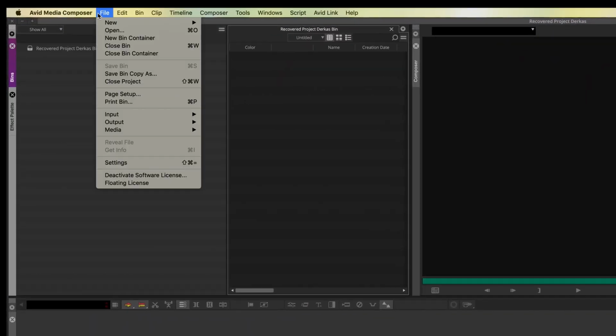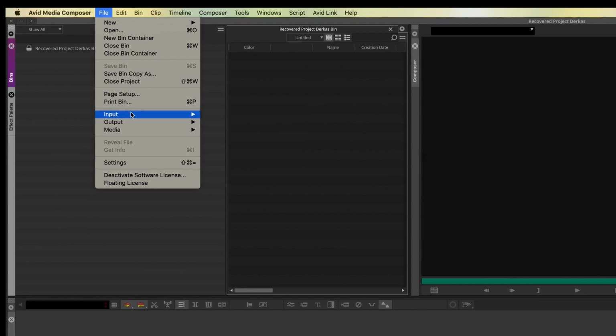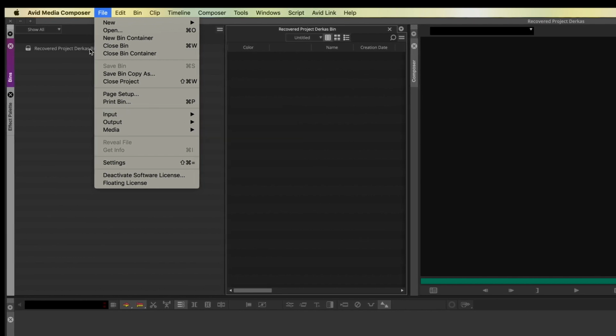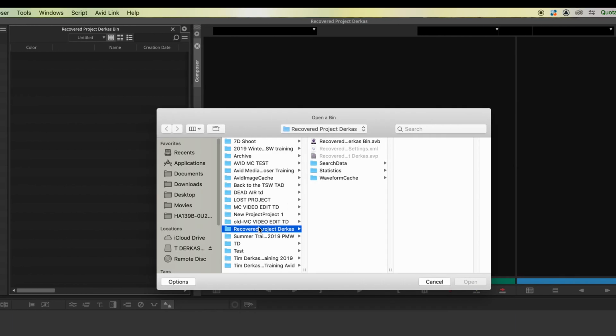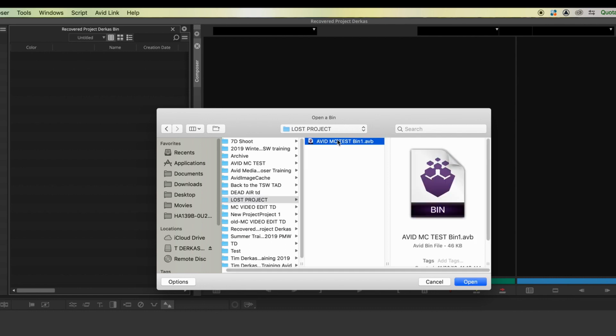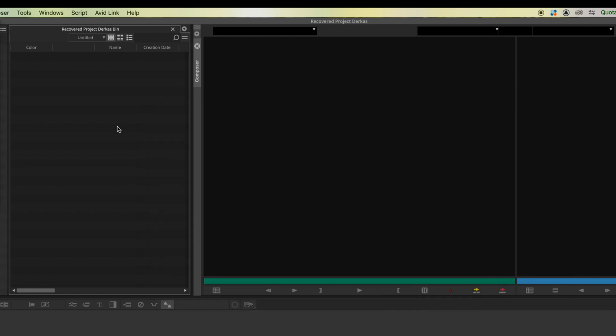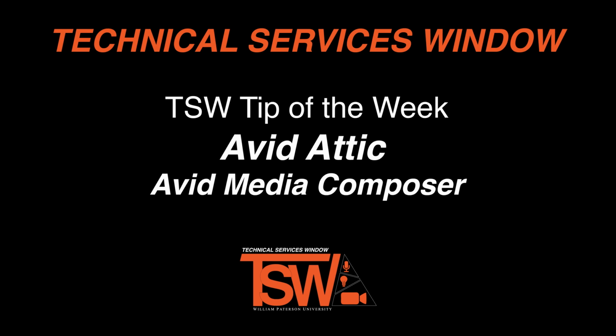After you have renamed your bin, you can now launch Avid Media Composer and go to File, Open, and then locate your bin in your project space drive on Edit Share. All of your changes should be saved from the last time the computer auto-saved that project.